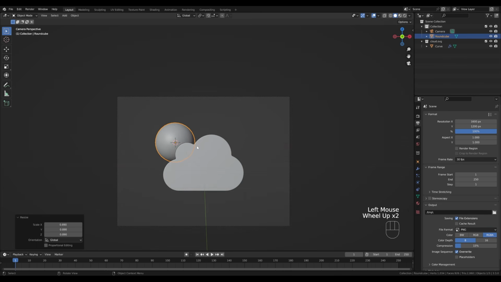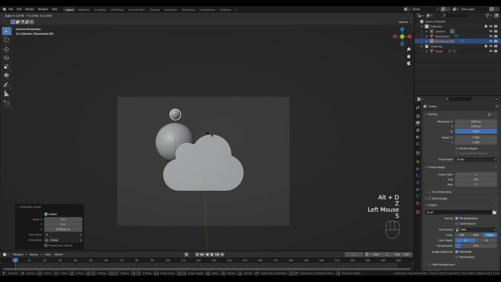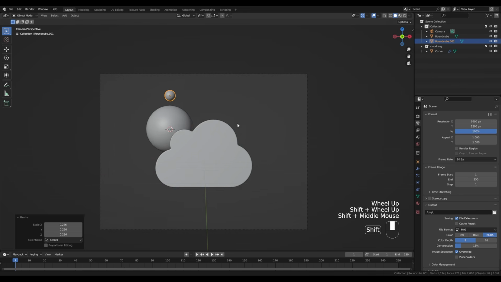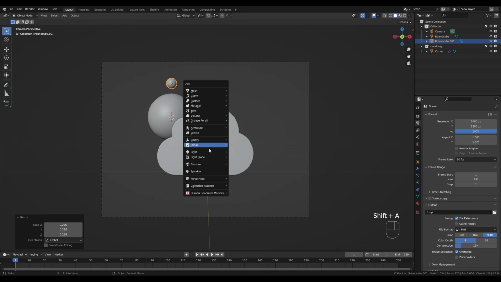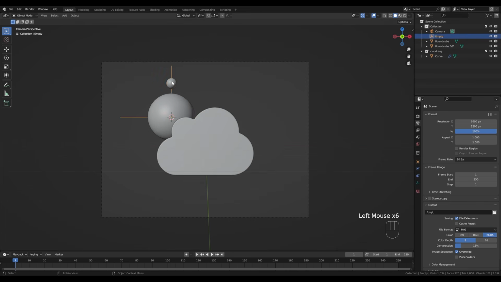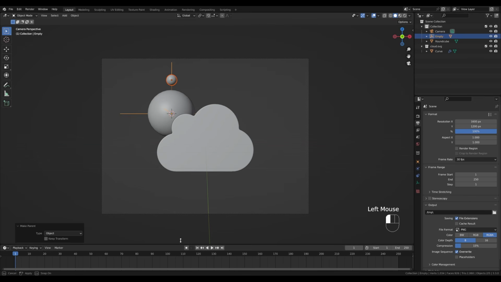And now what I want to do is to press Alt D then Z and move this up and scale it down. And to be able to animate this effectively, because I want that sequenced animation where these rays pop out of the sun, I'll create some helper objects. Let's press Shift A and add an empty. And now select the sphere, select the empty by holding Shift and press Ctrl P and parent to object. And we can now basically proceed with the animation.